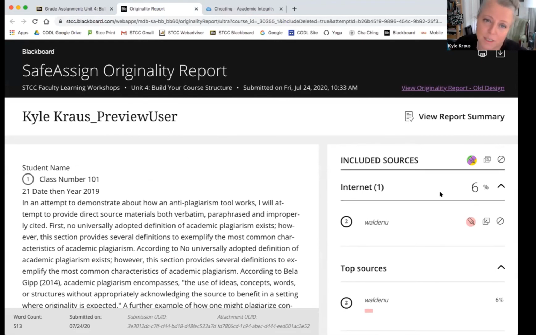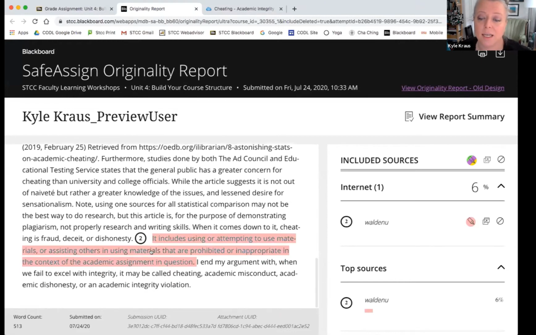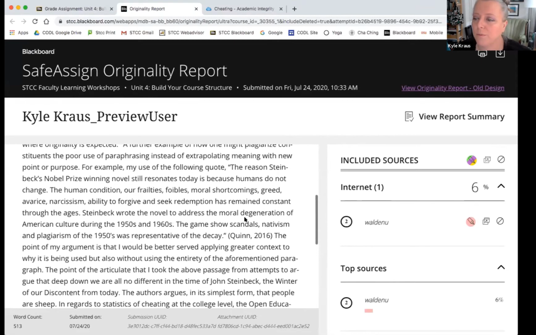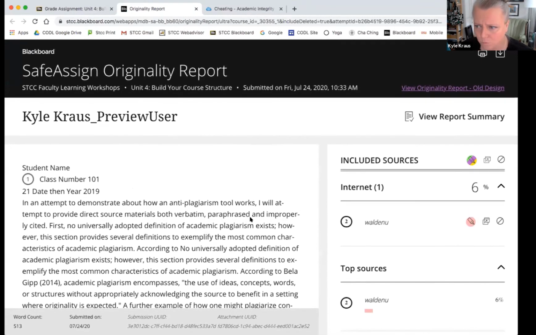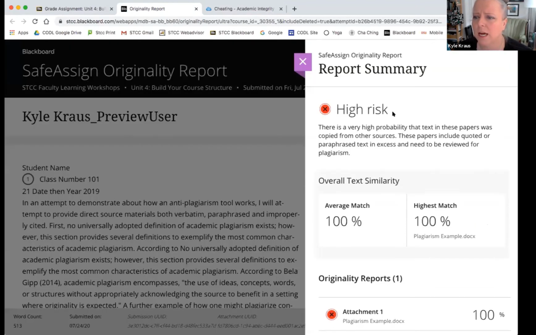Students might not admit that right away, but I'm saying, yep, I did go to this website. I did take this exact phrase. I did not cite it or fix it or anything. I just took it straight from the window. Now, if you look here, it says view summary. There's a summary that says this is at high risk.